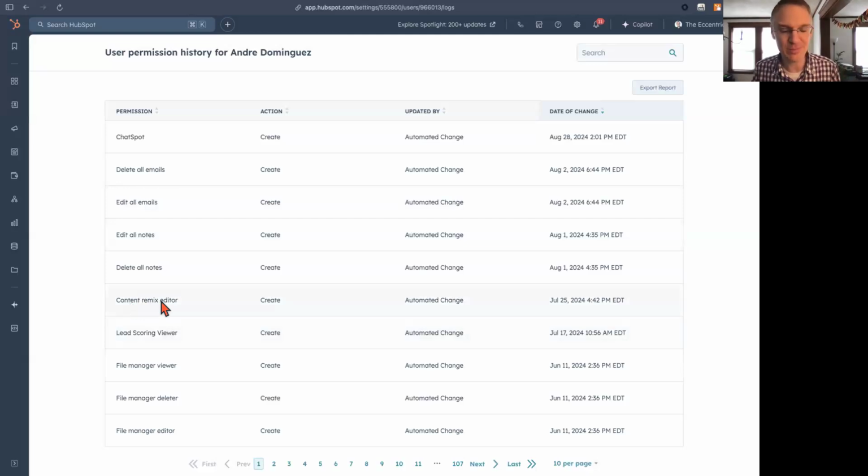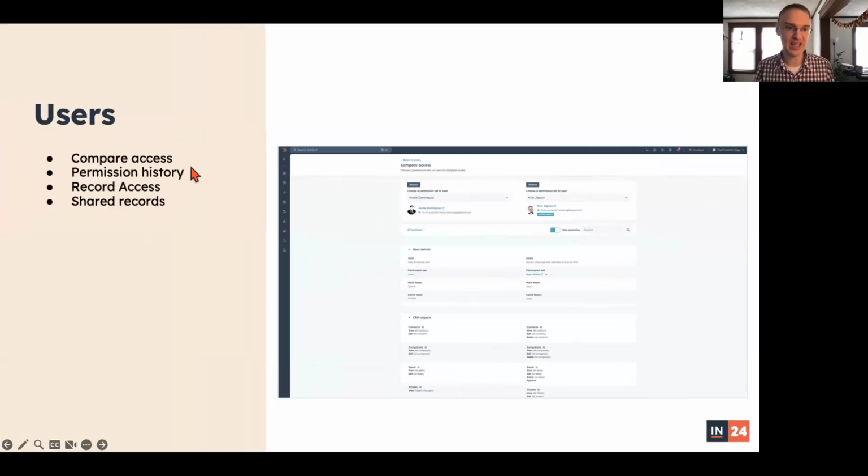These are content remix editor. These are new features. They have new permissions. We are defaulting to people having access to it. But if you're wondering, like, hey, why does he have access to the remix editor? That's why, because everyone does, unless you go take it away from them. So that is permission history.